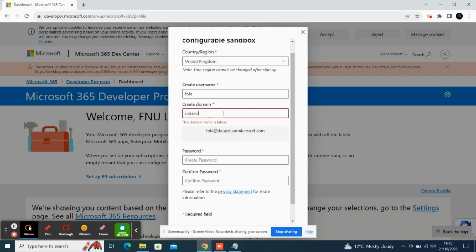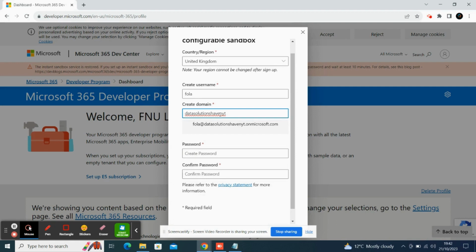Data Solutions. So it's checking if the domain exists. The Data Solutions has been taken. So let me use Data Solutions Heaven YouTube or YT for short. Great. So that domain exists. So I have my username, Data Solutions Heaven YT, and then you need to take note of this email address.